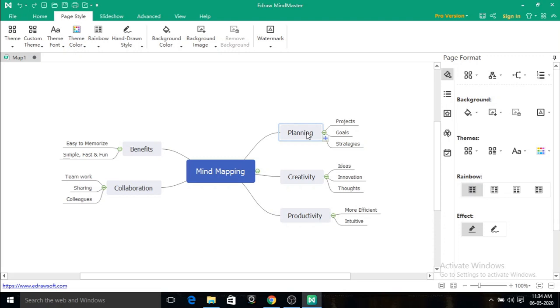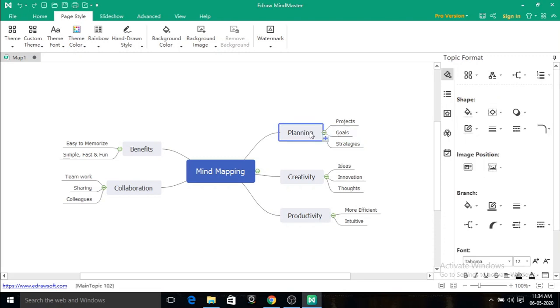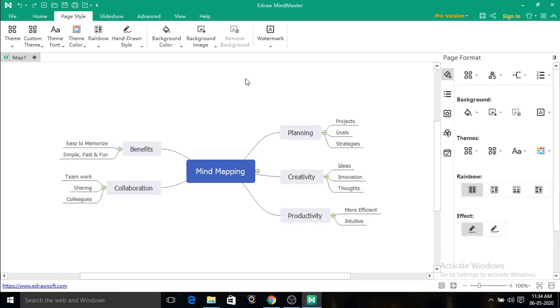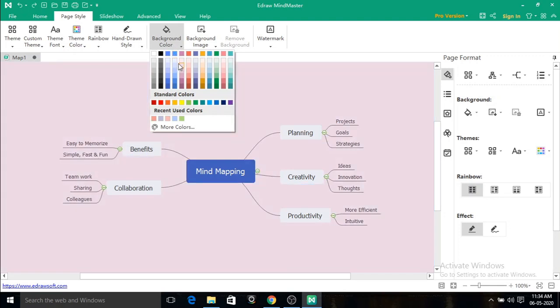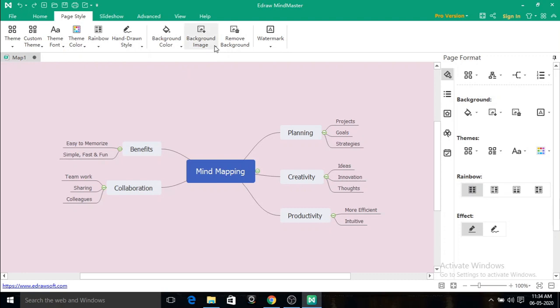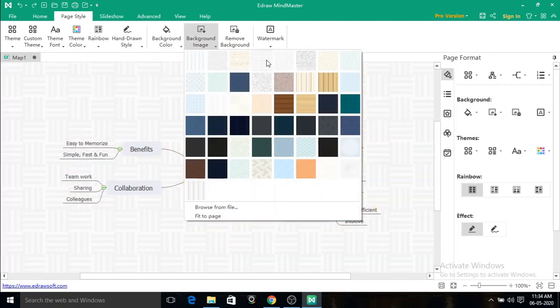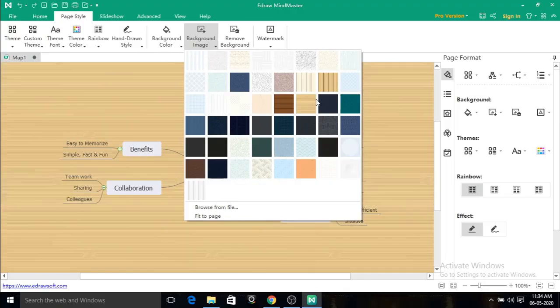Now suppose I want to resize the font. So just click here and with the help of this, you can increase or decrease your font size. After that, if you want to give the background color, you have to click here and give any of the color with your choice. Suppose I'm giving this. And now suppose I want to give any background image. So we can give the background image with the help of this.